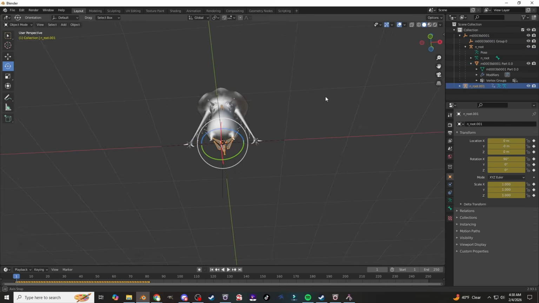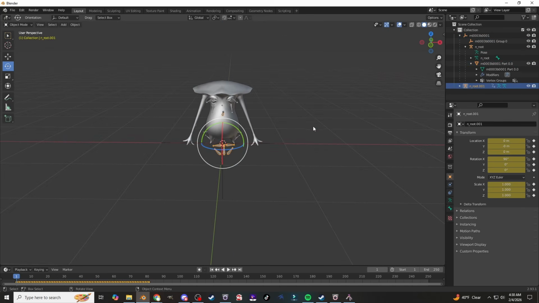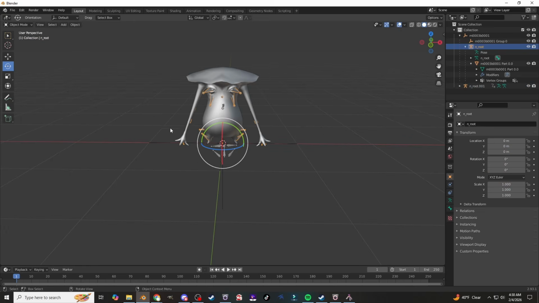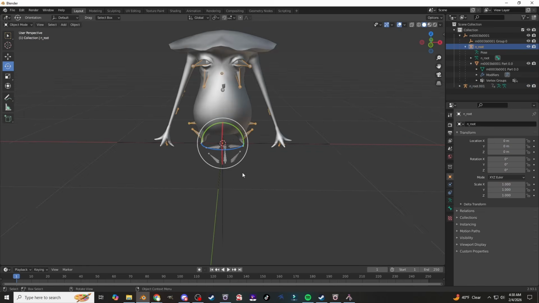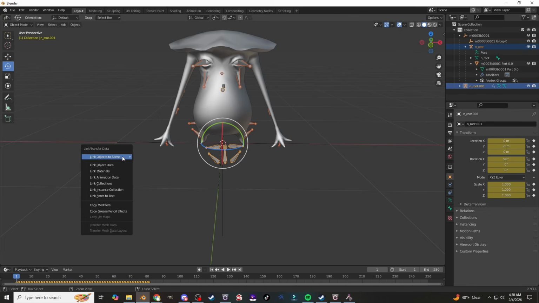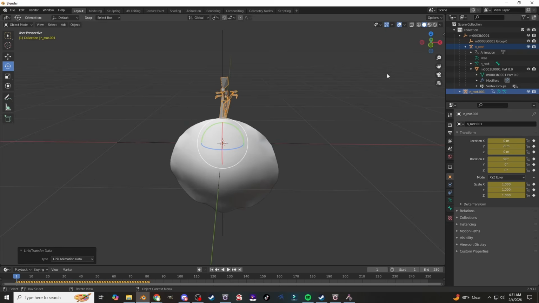Now, to link this animation to the monster, I will select the monster's skeleton that is currently linked to the model, and then shift and select the skeleton of the animation. I will Control L to link / transfer data, and I will choose link animation data.